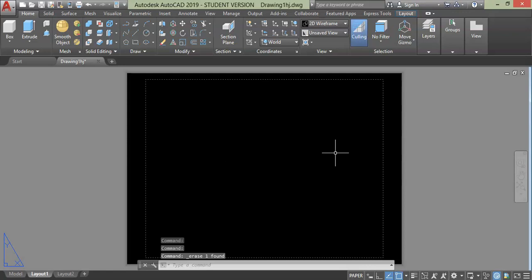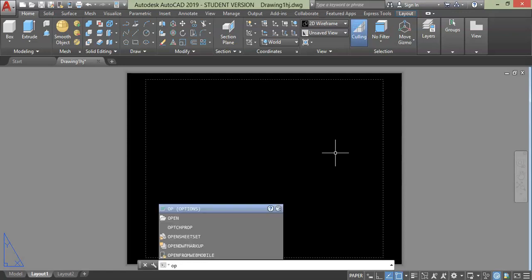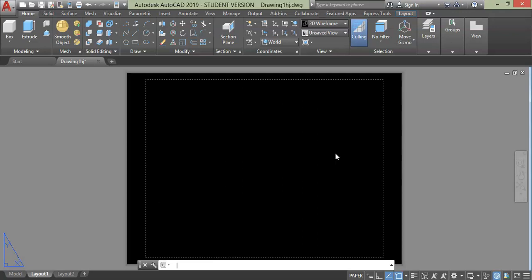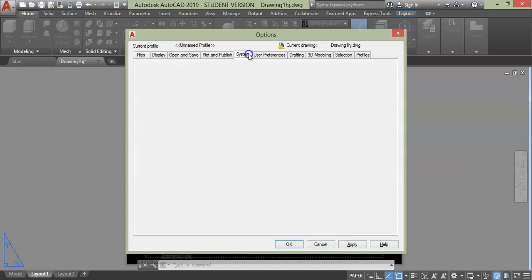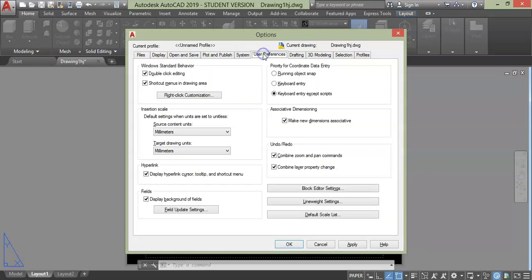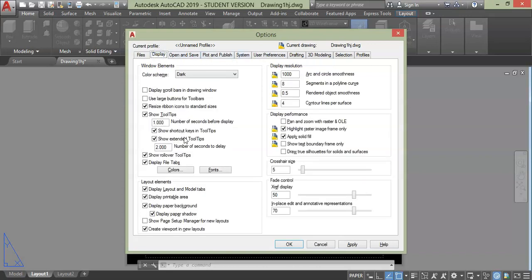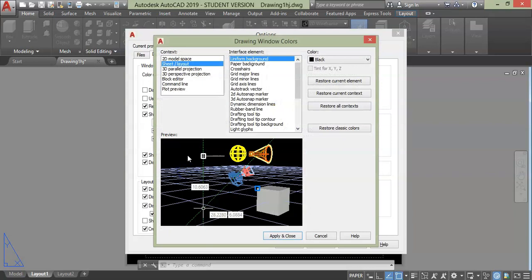We need to correct some setting in our layout sheet. Before we correct the sheet size, I would like to change the background color. For that, type OP at command prompt and press enter. Layout setting window pops up. In all these tabs, we are only interested in display tab. Click it and go to color. So in this context, select layout and uniform background in this window.